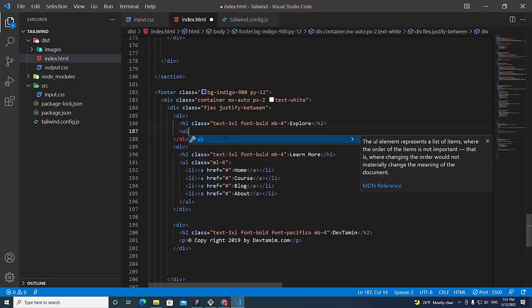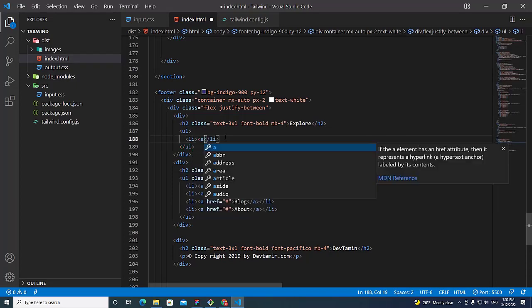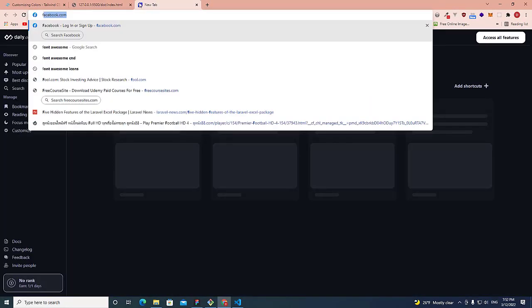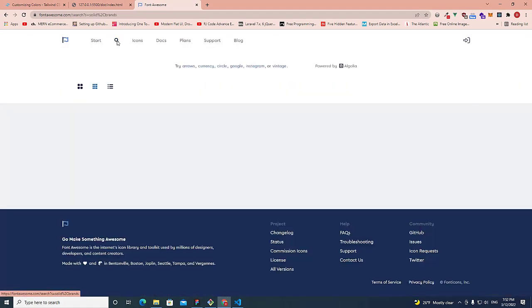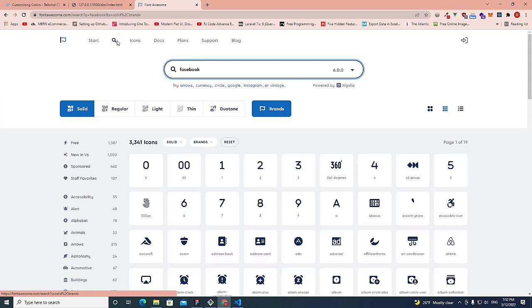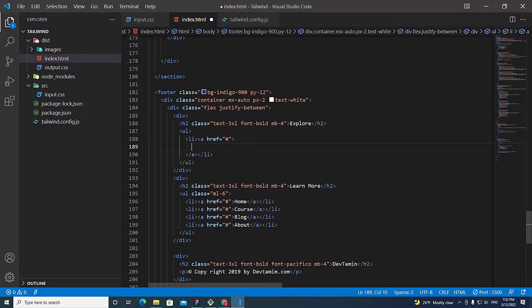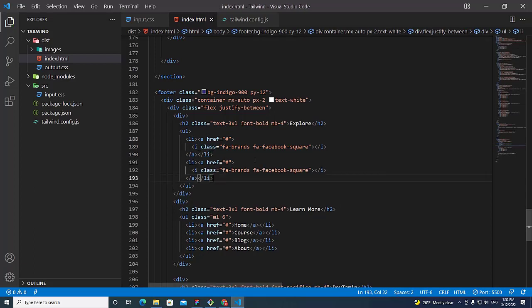Next, I want to create Facebook icon and YouTube icon over here. So I can put ul, li and a tag, left blank. So we need Facebook icon over here. So let's go to Font Awesome. Let's search for Facebook. Alright, let's copy this icon. Copy it. Paste this over here. And just copy the list over here and paste this down below. And change this one to be YouTube.